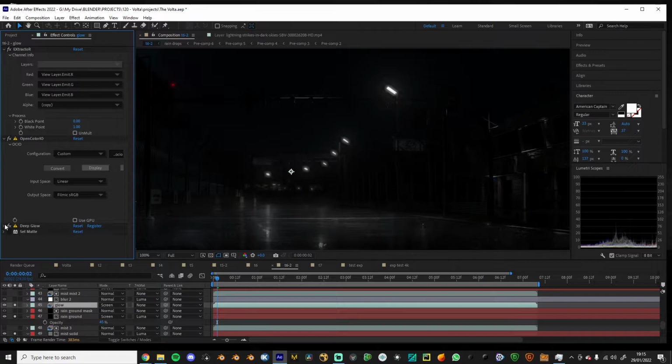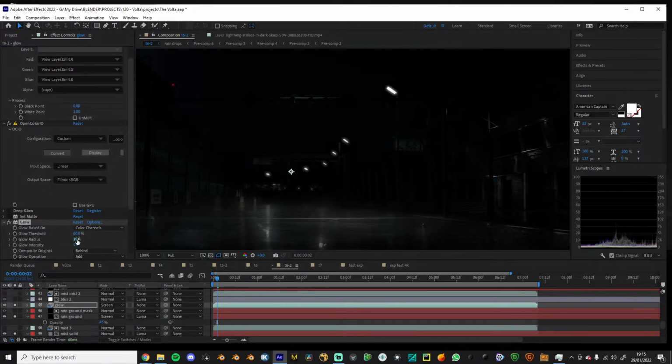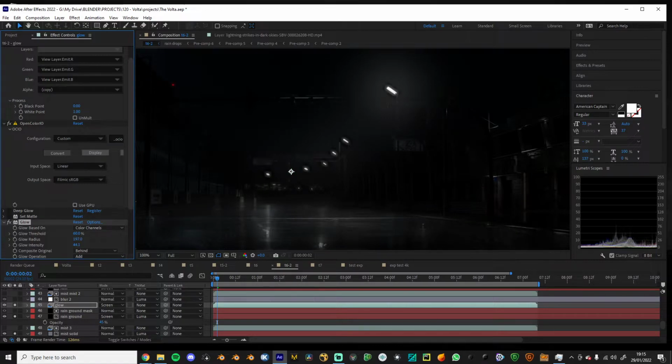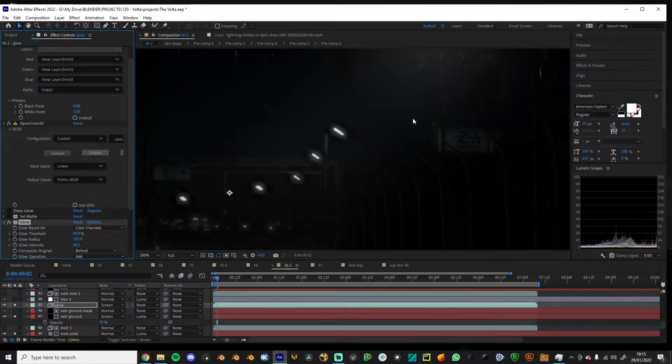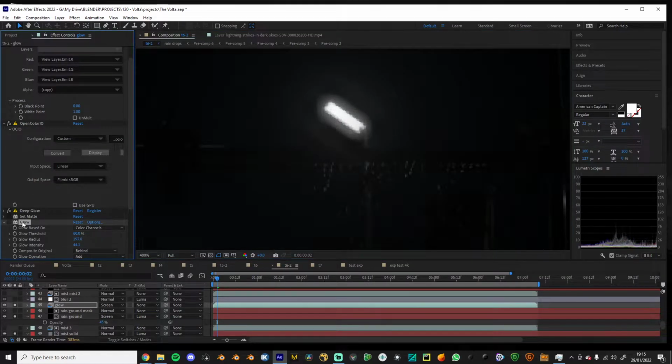And I don't think you necessarily need it. You can create a similar effect just using the regular glow. I think the deep glow is just a little more accurate. But yeah, this Gaussian blur is really messing up. I'm realizing that was not the smartest move. Don't do that.